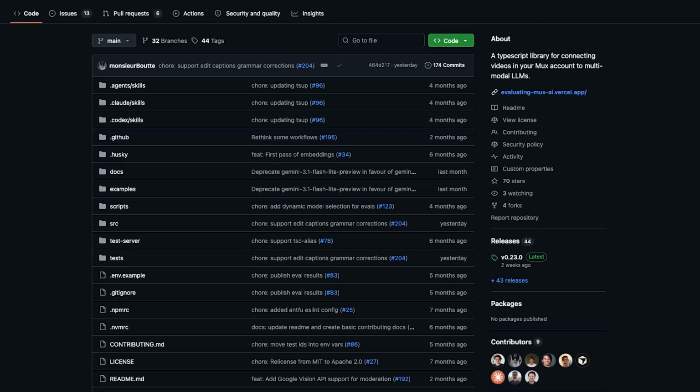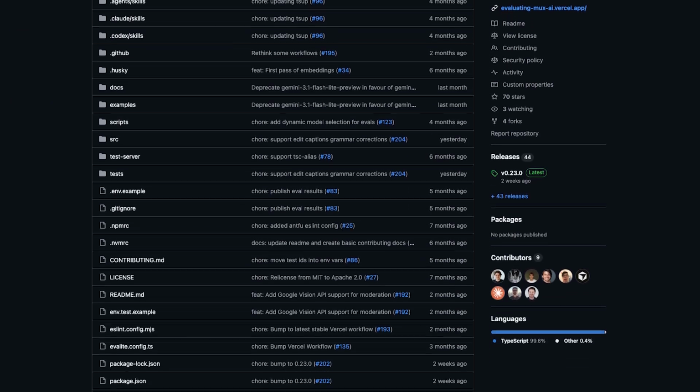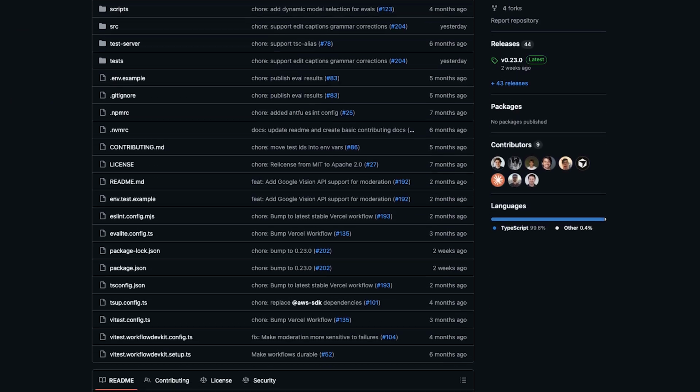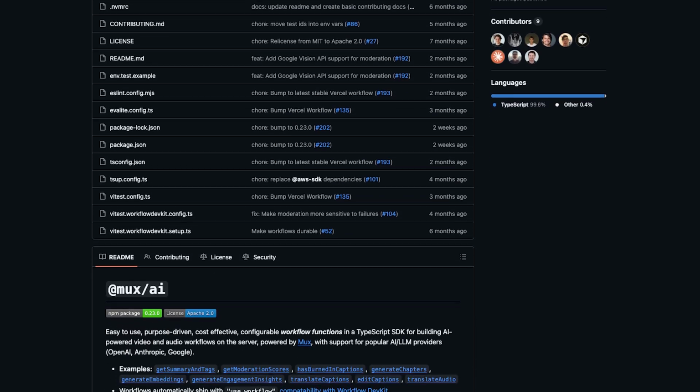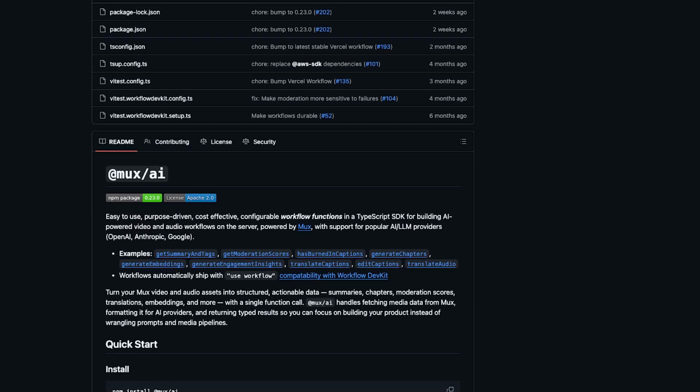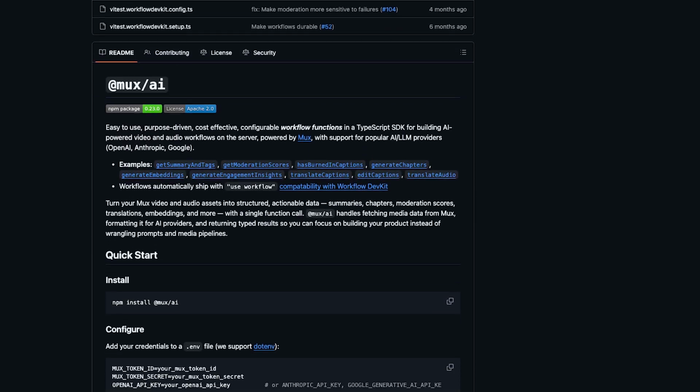If Mux AI is the open source, older sibling of Mux Robots, that means I can just fork the repository and add any providers that I want. And as long as the providers allow me to make an OpenAI API compatible endpoint, I can use any multimodal model that I'd like to use, right?